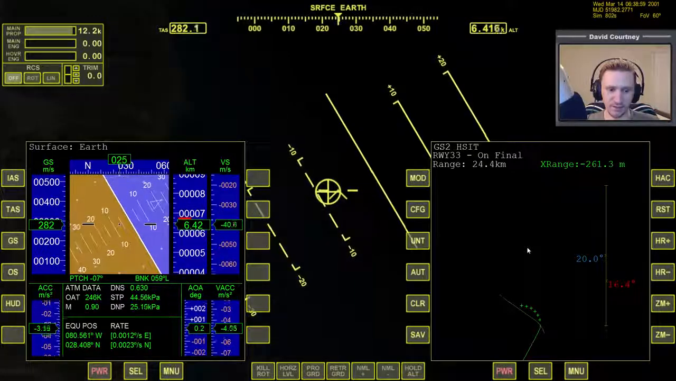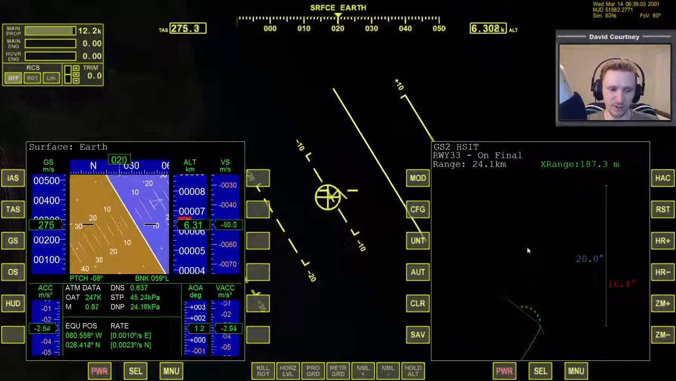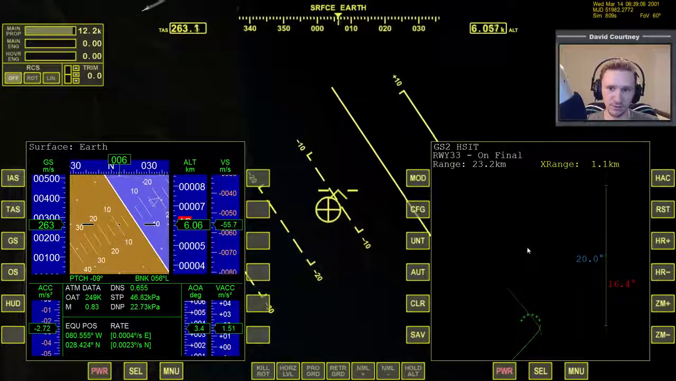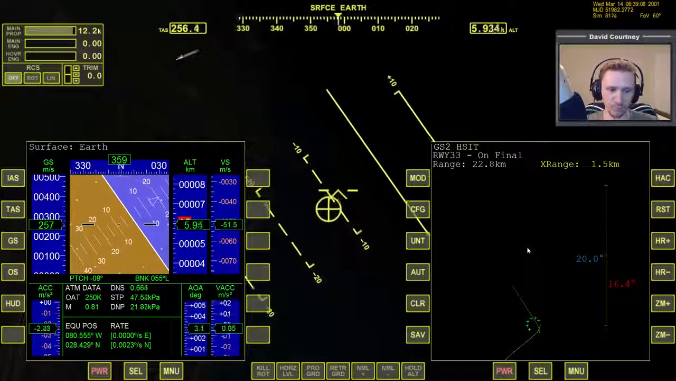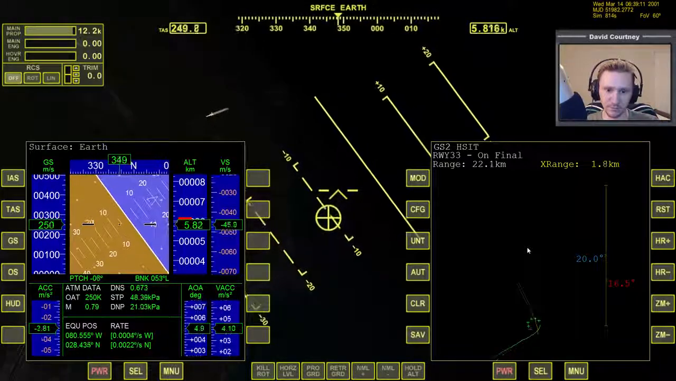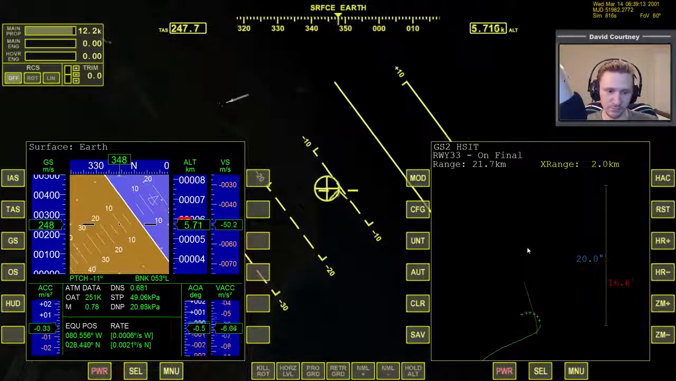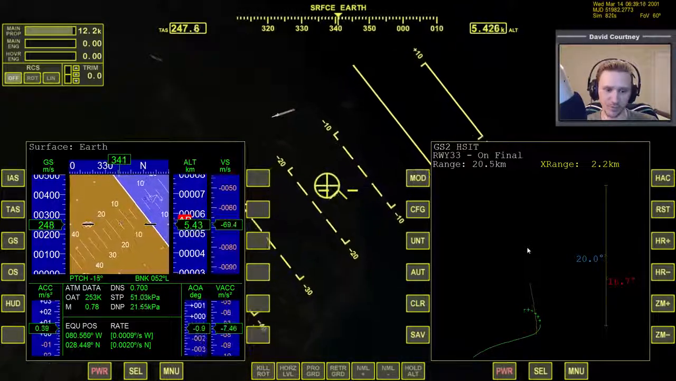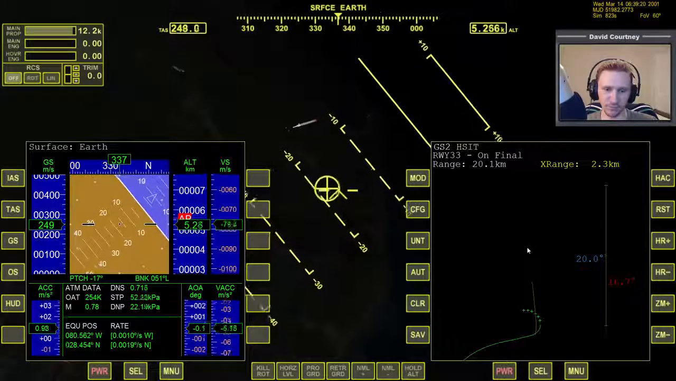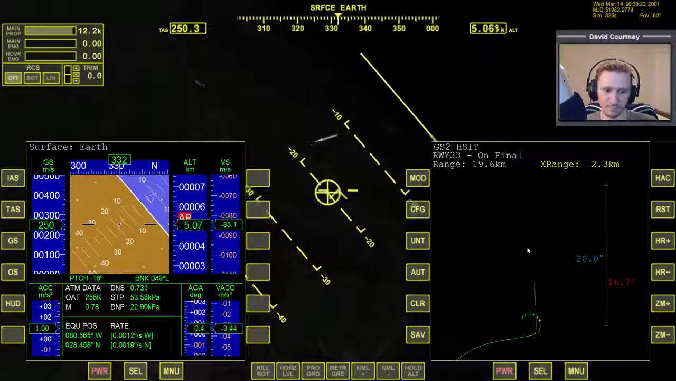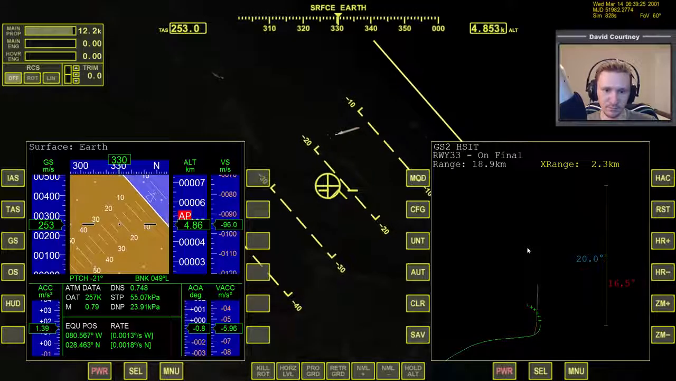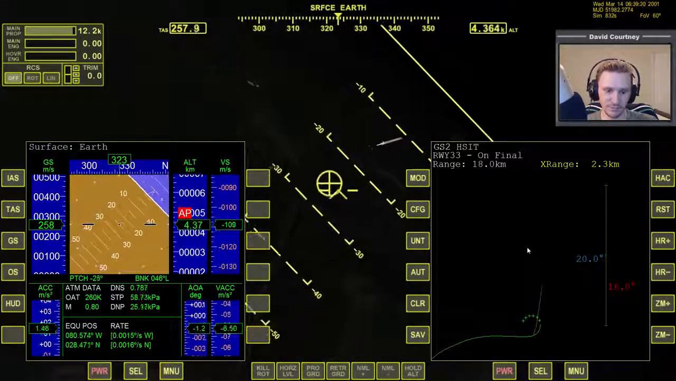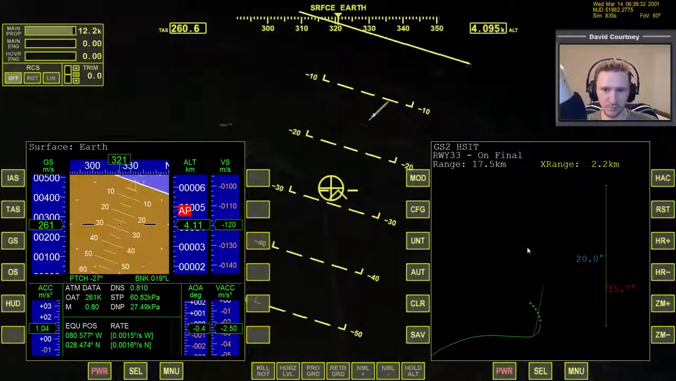But you can see how this is helping me get lined up with the runway, so that by the time I come out of this turn, I will be almost right in front of the runway. Looks like I started my turn a little bit late, because I'm going past that line, but that's okay. I can still correct for that. Didn't mean to hit that button. Okay, come out of my turn.